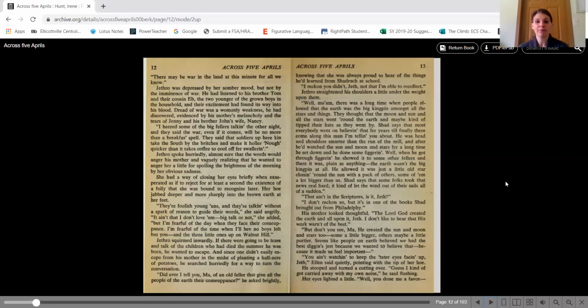Shad says that most everybody went on believing that for years, till finally there came along this man I'm telling you about. He was head and shoulders smarter than the run of the mill, and after he'd watched the sun and moon and stars for a long time, he sat down and done some figuring. Well, when he got through figuring, he showed it to some other fellers, and there it was, plain as anything. The earth wasn't the big kingpin at all. He allowed it was just a little star chasing around the sun with a pack of others, some of them a lot bigger than us.